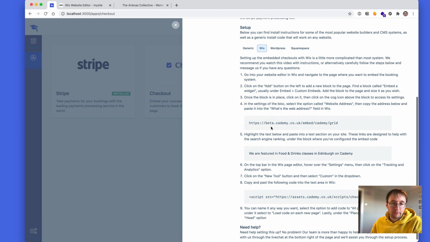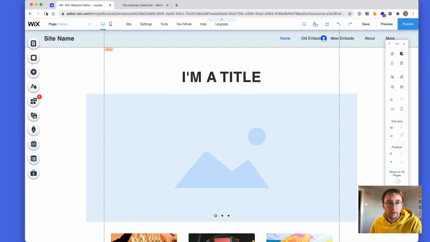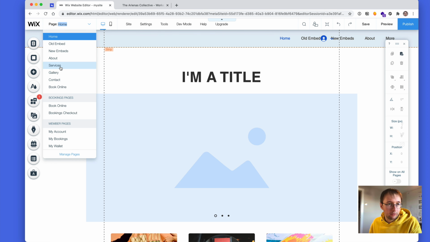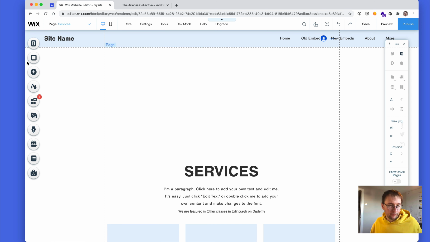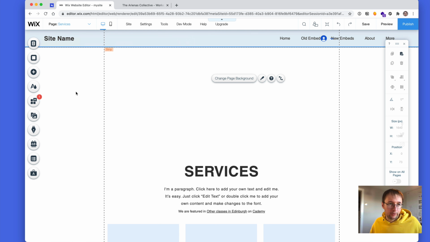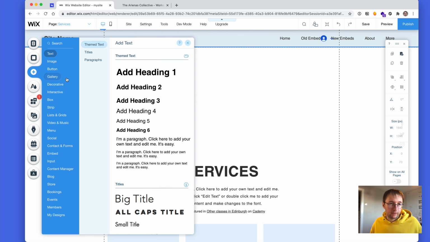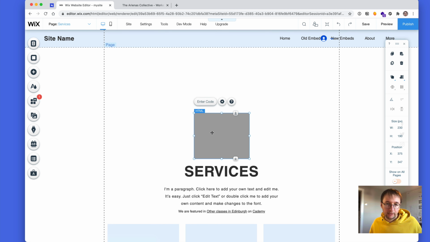And the first thing that I'm going to want to do is copy this URL. So copy. And in my Wix editor, I will choose to go onto the page where I want my checkout to be embedded. Let me just delete some of this. And I will add in a new block. Normally you'd have to make a bit of room on your page. That's quite straightforward. Then I'll go in and add a new block. I'll go under the embed section, custom embeds, just click to add that in.